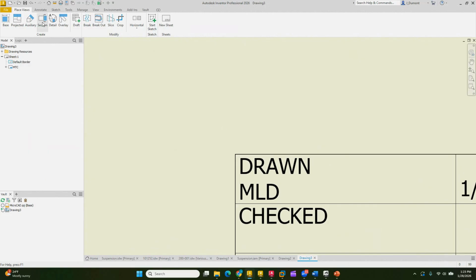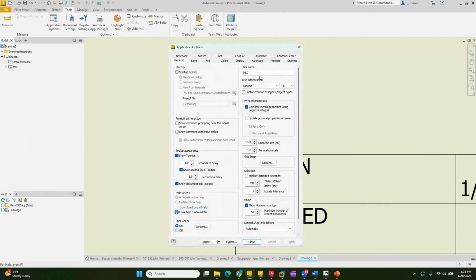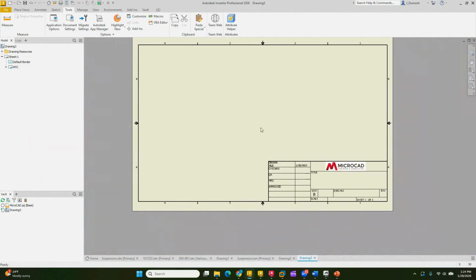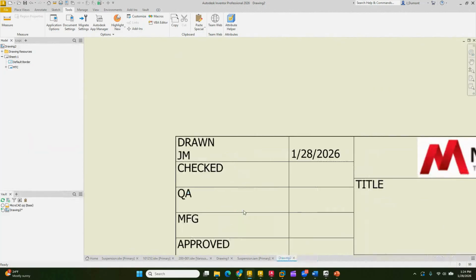I'm going to put that back before I forget. Let's go to application options, change that back to JRD. And I will tell you, most users forget or don't know that they can actually change that. All right, now by changing it, it won't change any existing file. It's only when you create a new file. All right, so let's close that.